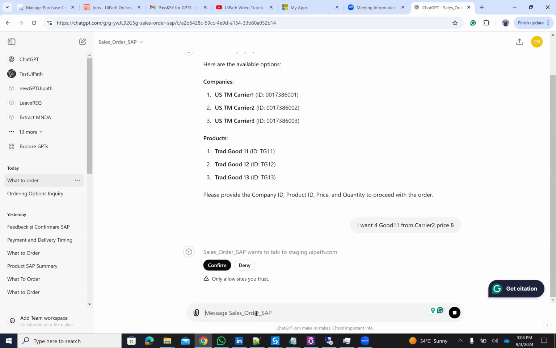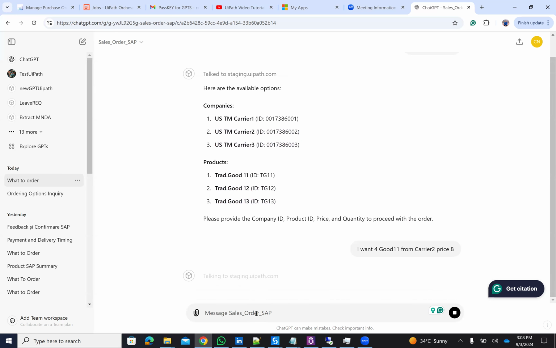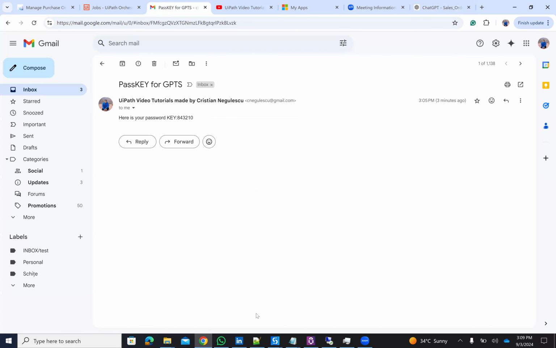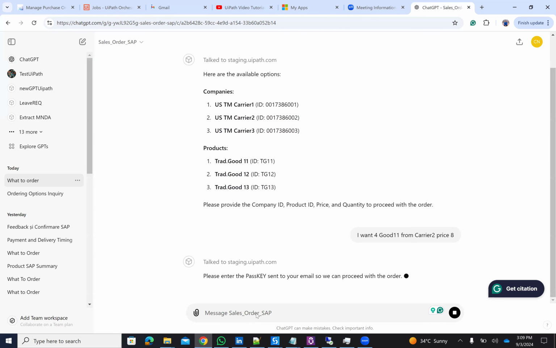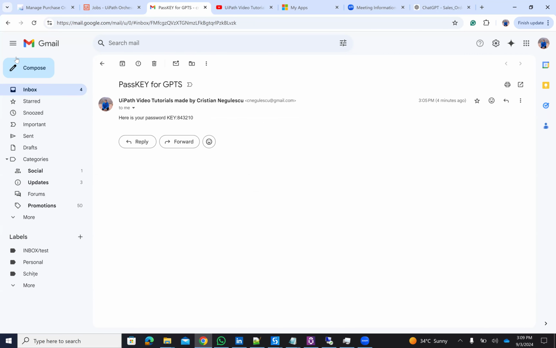Now ChatGPT will understand that I want to make the order, but first I need to authenticate. Basically, ChatGPT will generate a passkey, and this passkey will be sent to my email to identify that I'm the real person who used this robot. Here you will see that on my email we received a new passkey. Please enter the passkey that I received on the email. Let's go to my email and see. This is the new passkey.